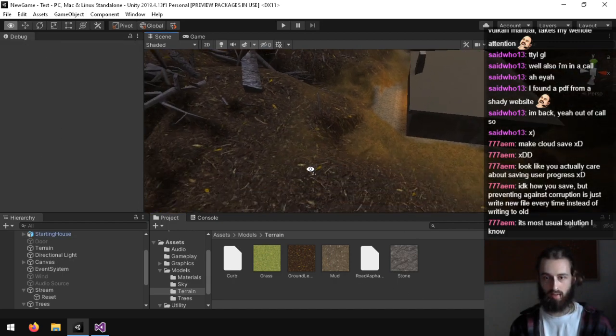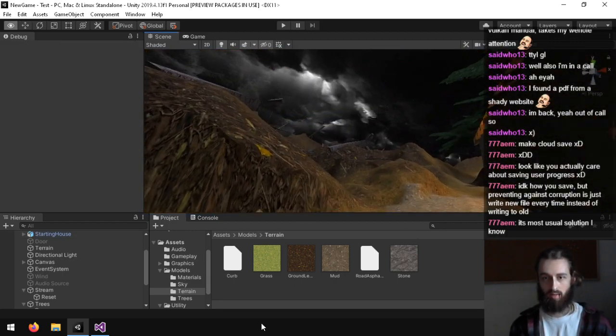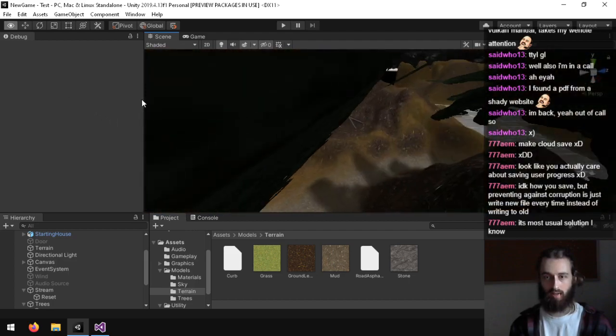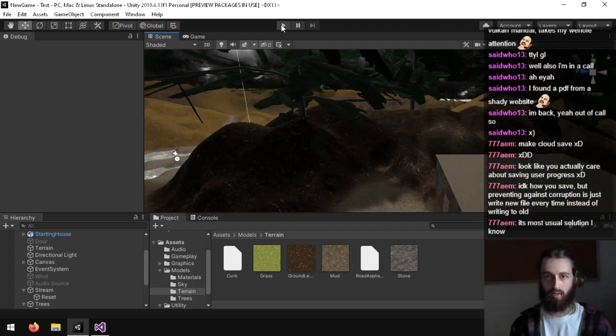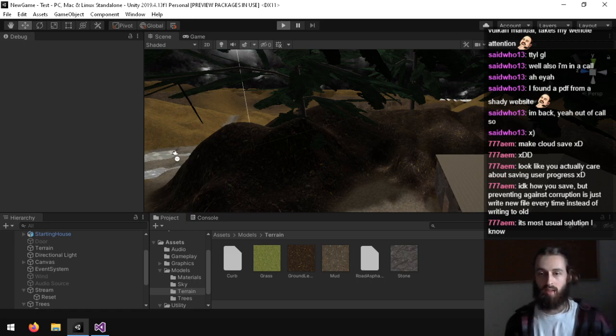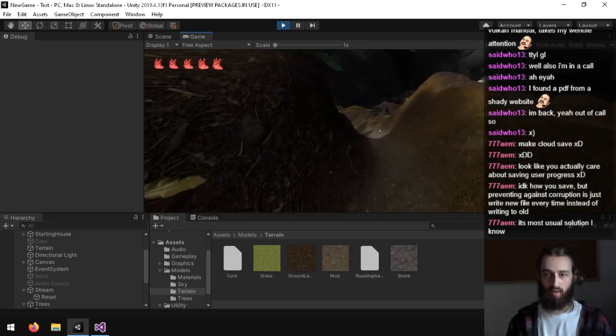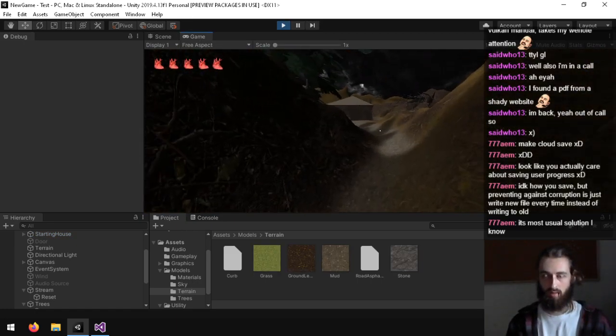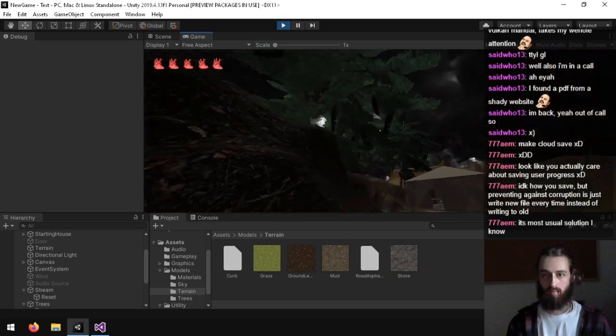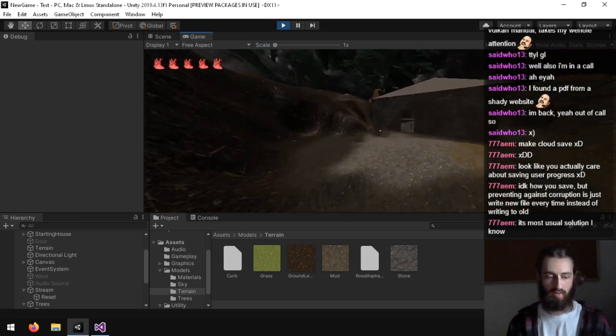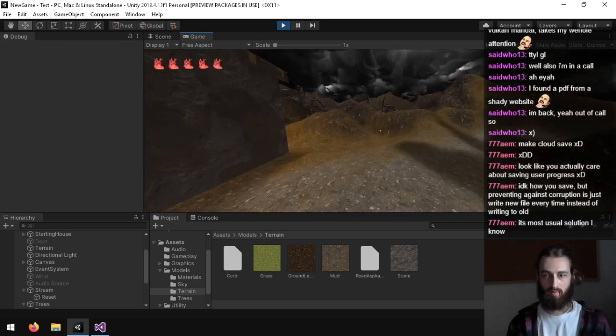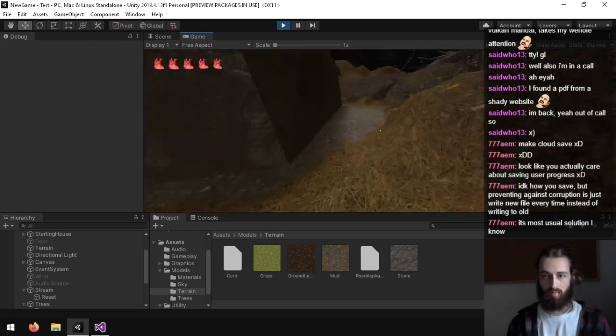That instantly just made it better. Brown grass. Oh my god. There we go. Brown grass. That's what it needed.